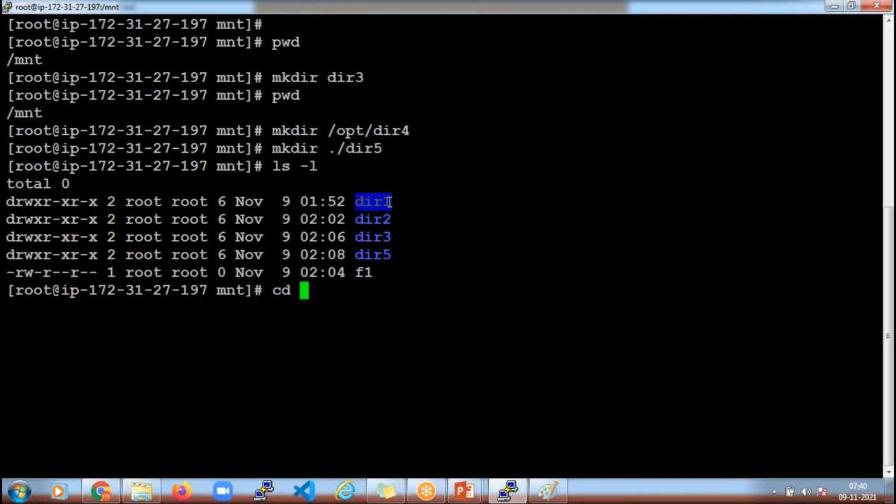cd dir1, cd ./dir1, cd /mnt/dir1. All these three commands are the same. Please tell me if you are agreeing with this or not. Okay, so in this, I'm not running the command, guys. I'm just trying to give you the example here, right?